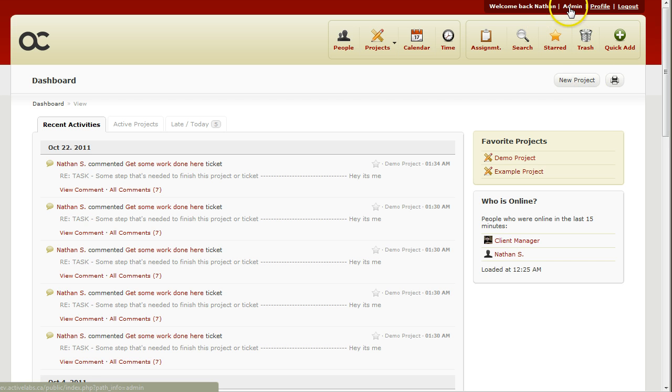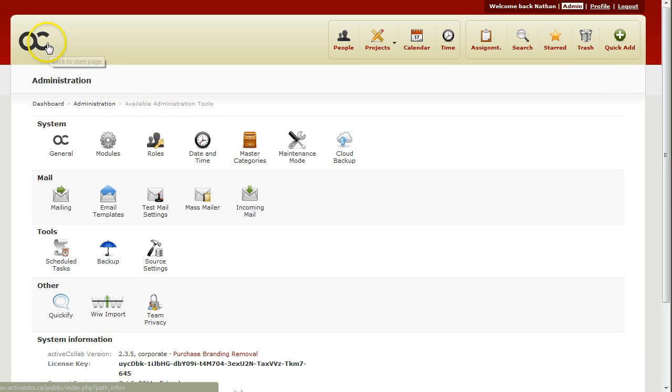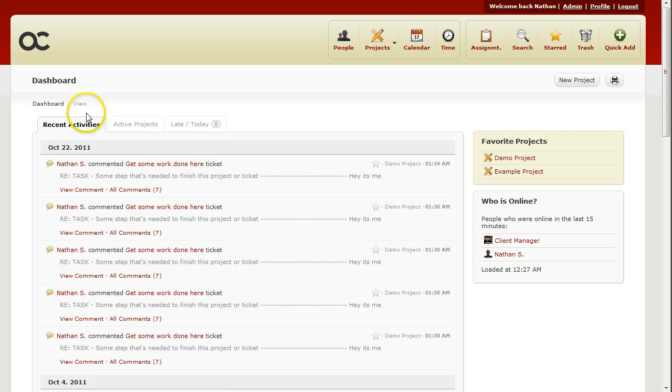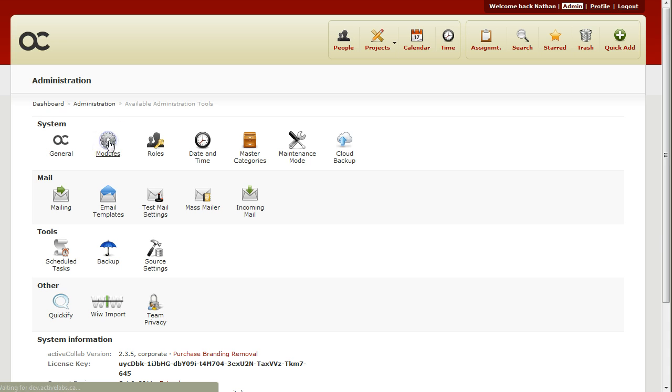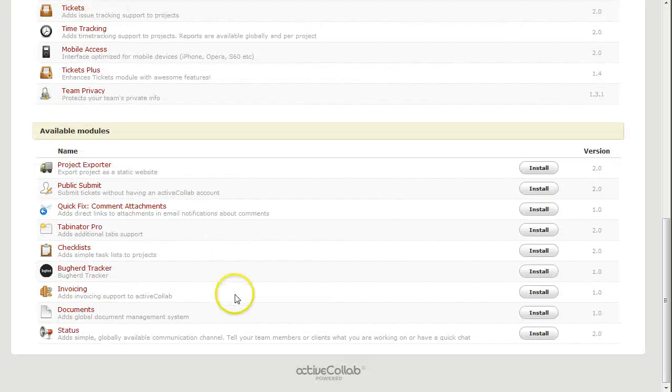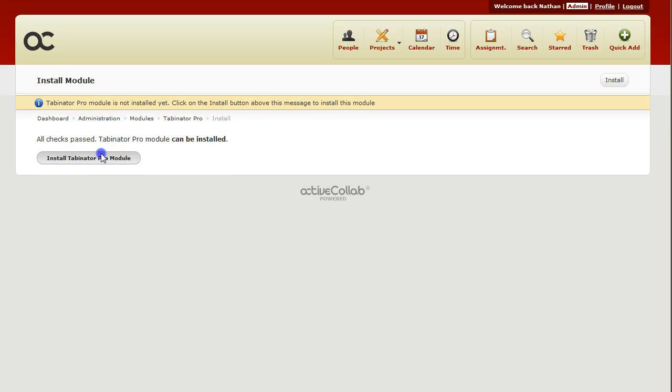So first of all, once you install Tabinator Pro, I want you to take a quick look at what you have before. You have recent activities, active projects, and late today. There's at least one other tab called New and Updated that shows up when there's some other items. So we're going to go into the admin area, into modules, and turn on Tabinator Pro. So here we go. We're installing Tabinator Pro 2.0.